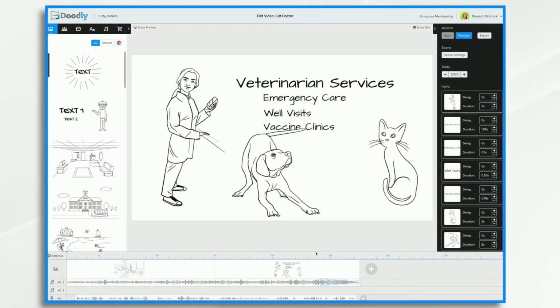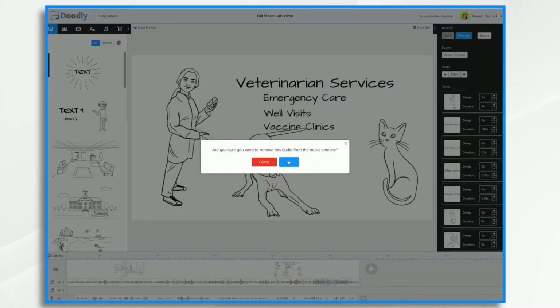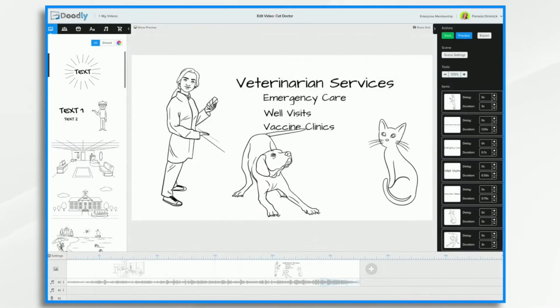Now, if you want to record your own voiceover on the fly, you can do that in Doodly as well. So let's go ahead and delete this voiceover that we added earlier. You just select it, and then over here on the right there's an X. Click the X and go ahead and confirm that you want to remove it.